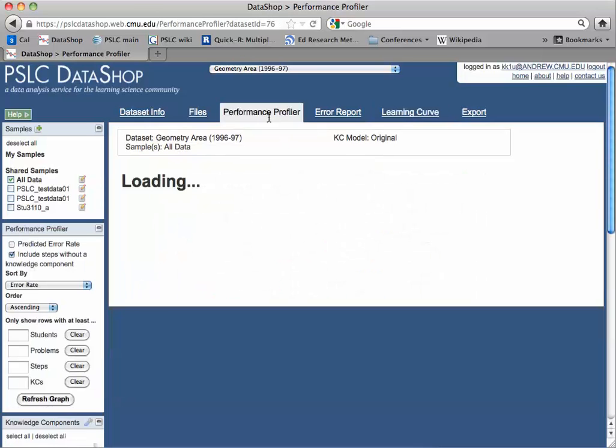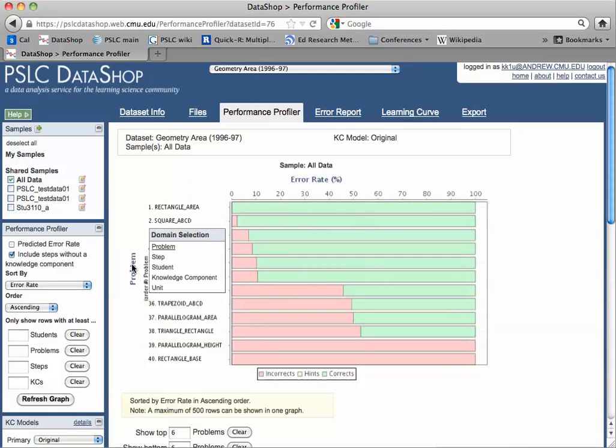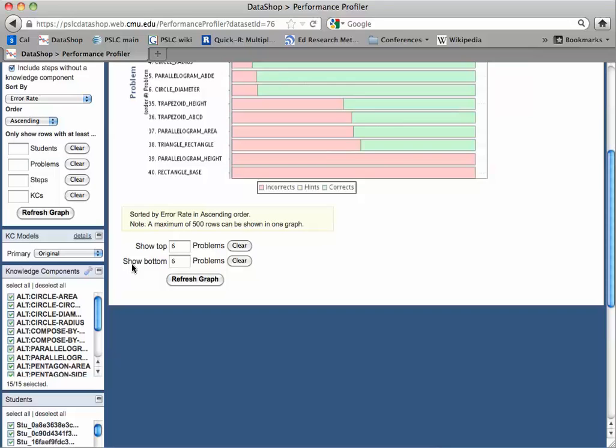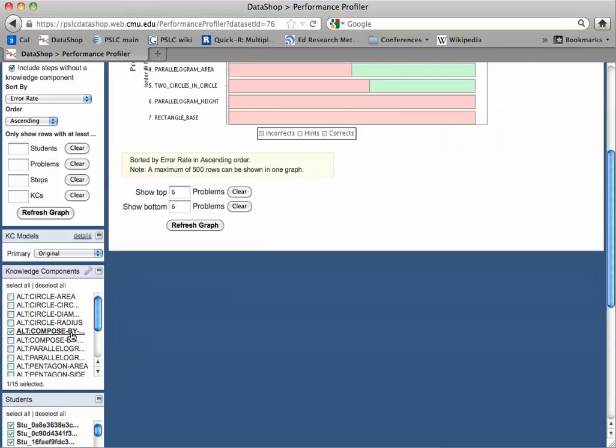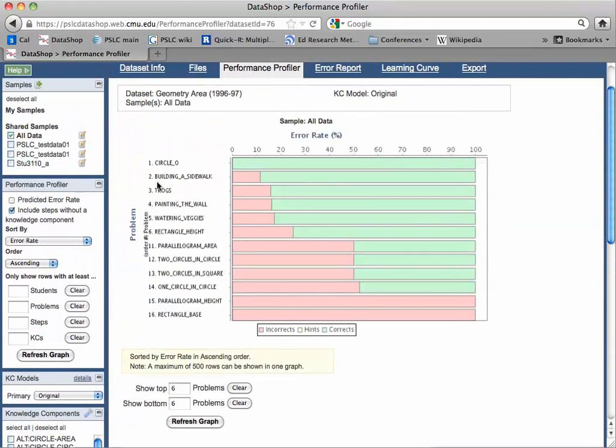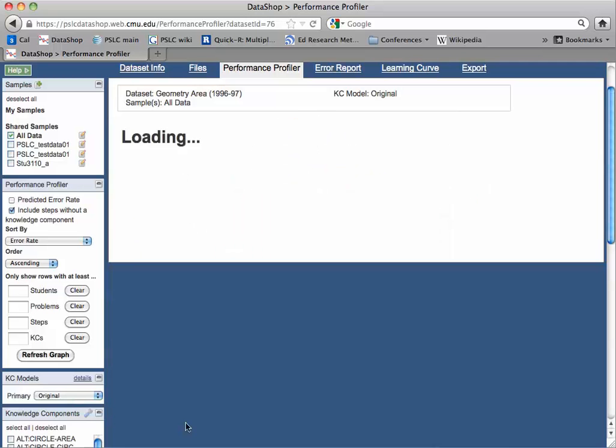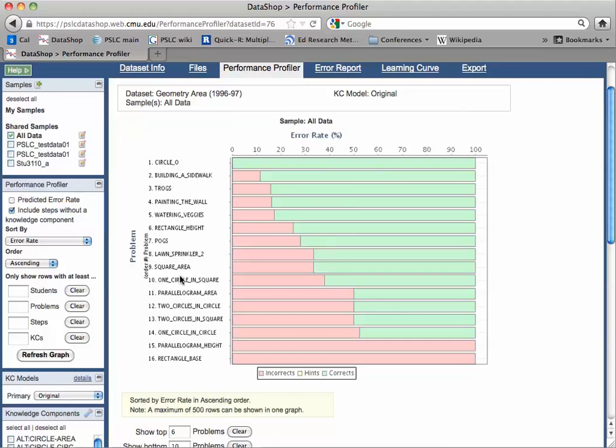Another way we can get a clue that there's something wrong is looking at this performance profiler. And here, I can use DataShop's visualization tools to help me zero in on that composed by addition. So I'm going to deselect all knowledge components but this composed by addition one, and then here are the error rates on the various problems that are involved. And so TROGS and building a sidewalk are easier. And this is showing the six easiest and the 6 hardest. I'm going to make sure that we can see them all by showing the 10 hardest as well. So POGS is pretty hard. Some of these other ones are much harder. But this is the problem level error rate.